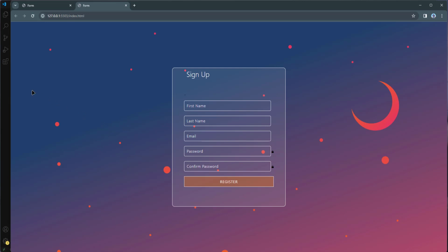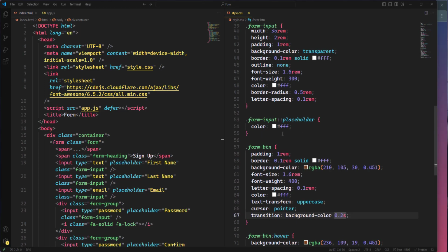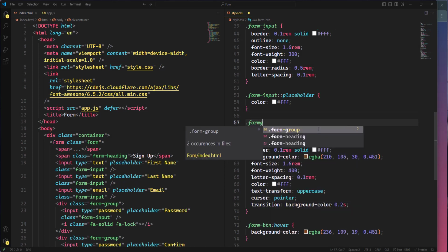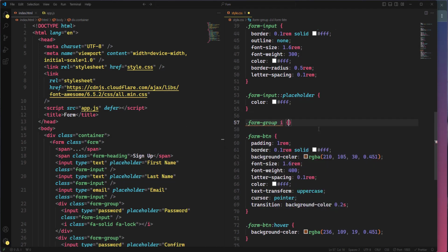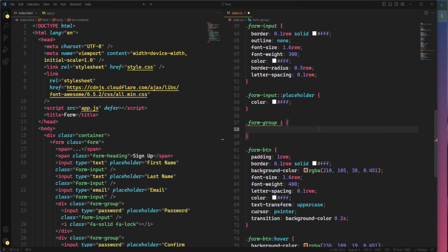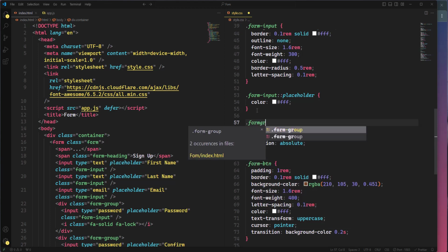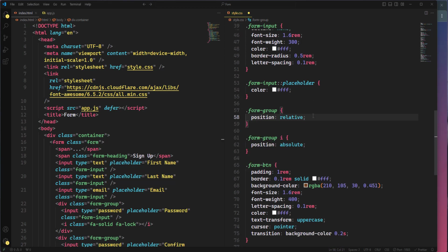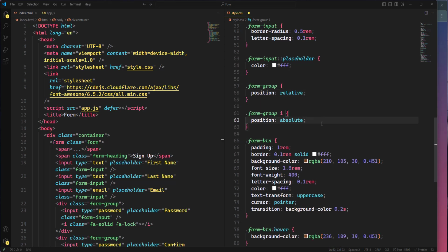So let's go ahead and select form group I. First of all, I'm going to define the position of the icon. Let's set position to absolute. Then we need position relative for the parent element, which is form group. So we need to select form group and set position to relative. Then go back to the icon.